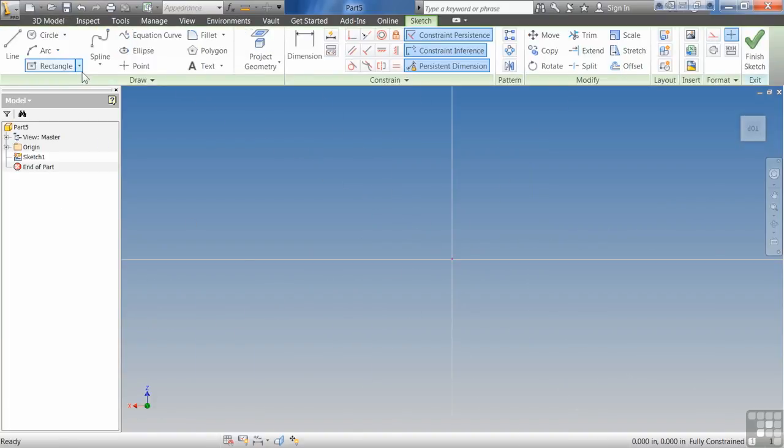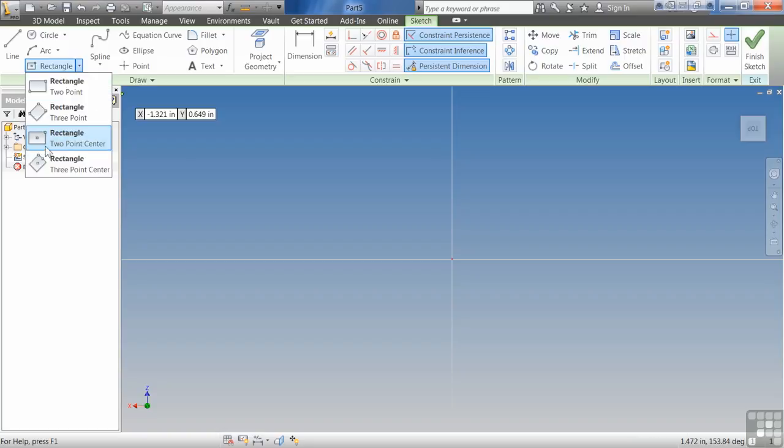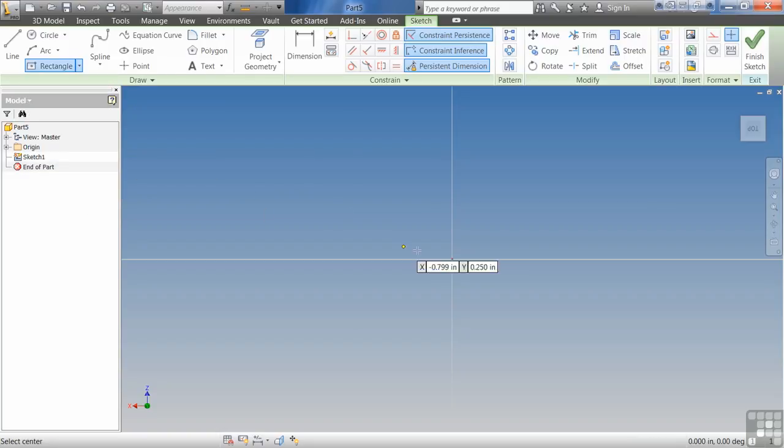I'm going to use the center point rectangle. It's this one here with 2-point center point. I'm going to grab my origin point that's automatically projected in there. I'm going to put in, say, a 6x4 rectangle.